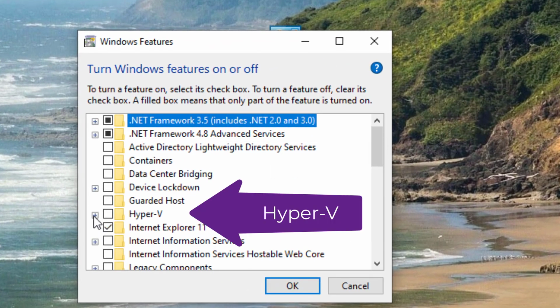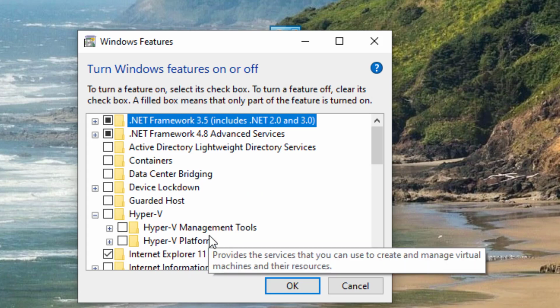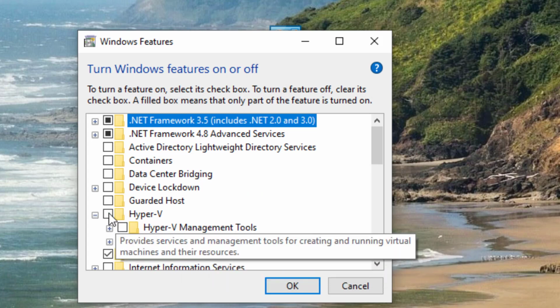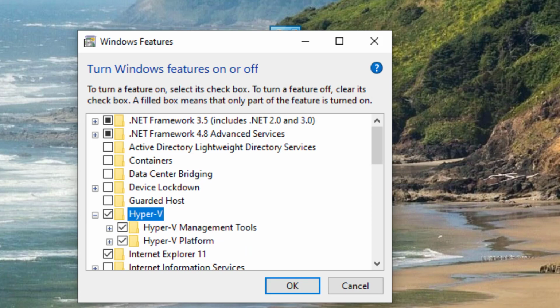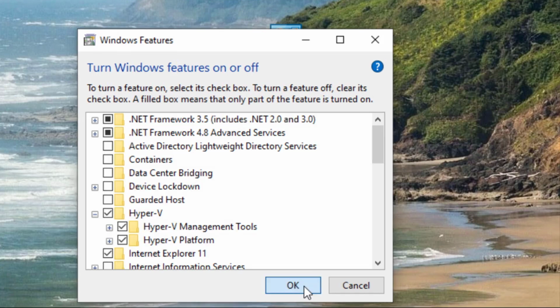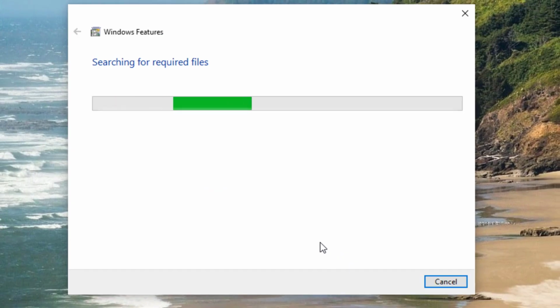If you expand the listing, you'll see two Hyper-V options. If Hyper-V is not already checkmarked, put a checkmark in it to select all Hyper-V options. If you already have Hyper-V installed, you can skip ahead to the time frame listed in the description below. Otherwise, I'll continue to explain how to install Hyper-V. After checkmarking, click OK. Windows will search for the required files, apply the changes, and ask you to restart your computer.